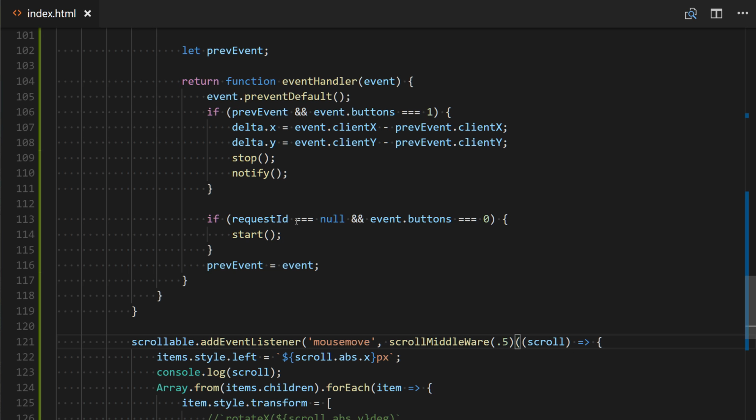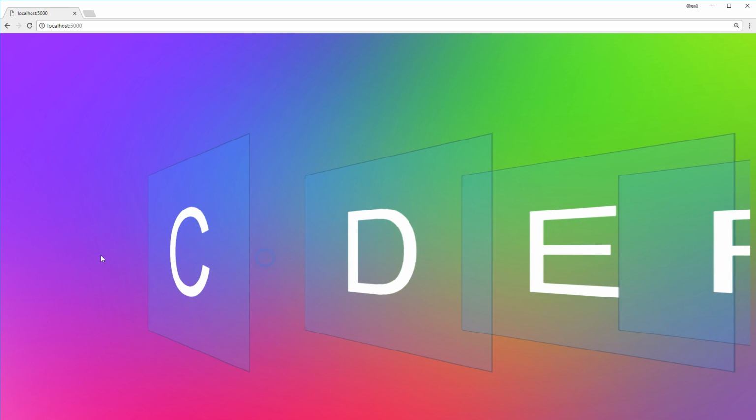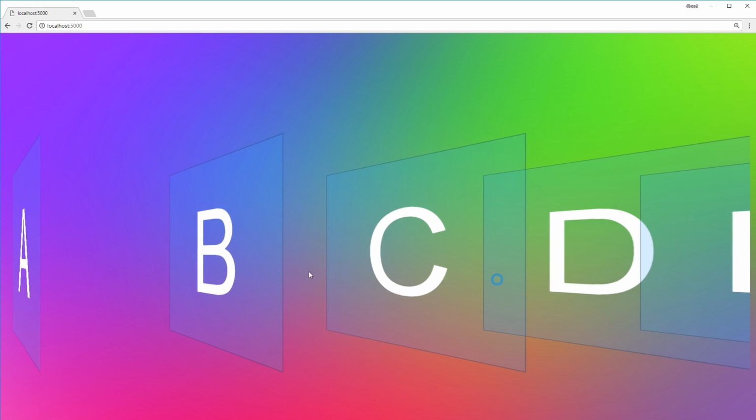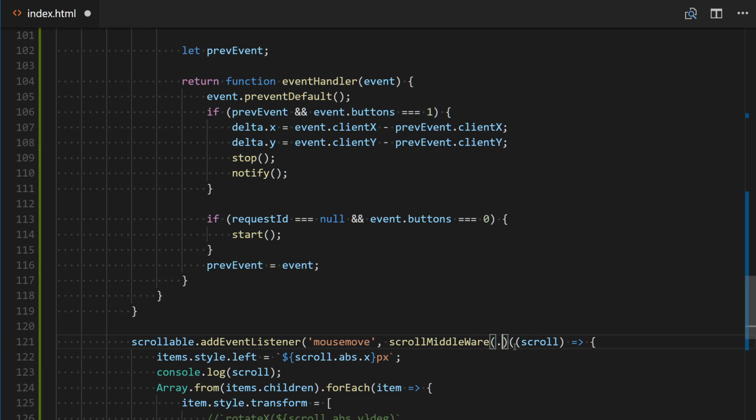Let's see if it works. And it does. So now we see we have a little bit of inertia, but it's way too high, and we can configure it a little bit differently. So let's say 0.99. It's going to be very slippery now.